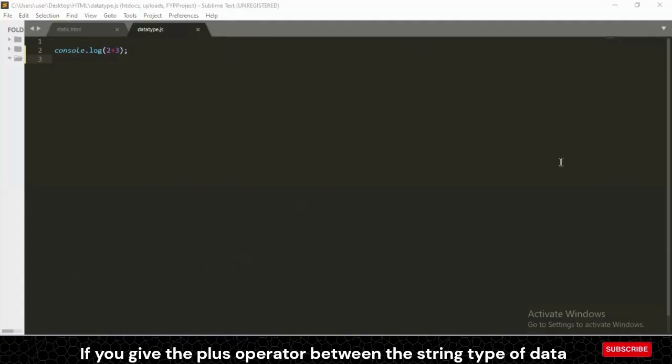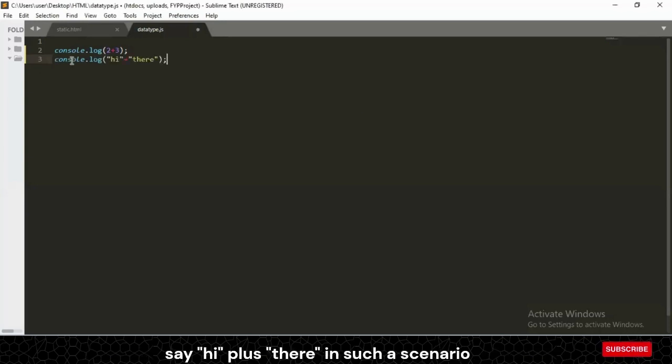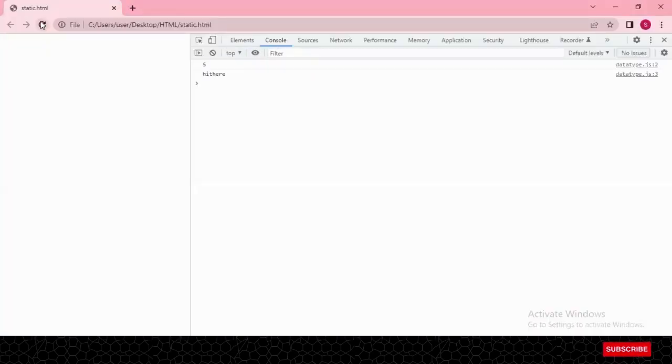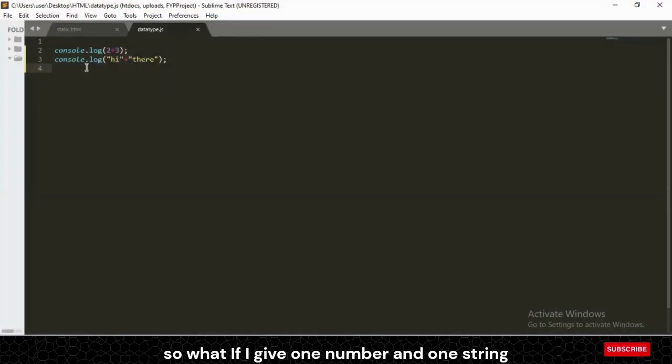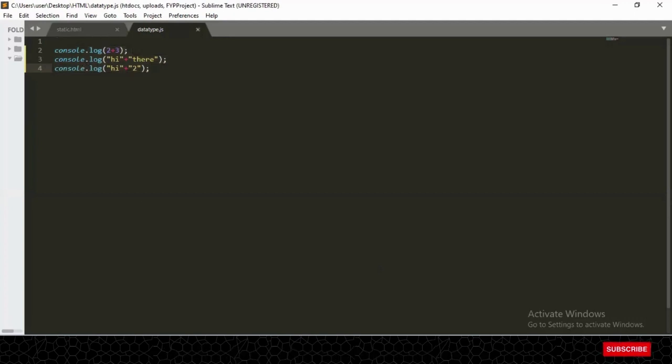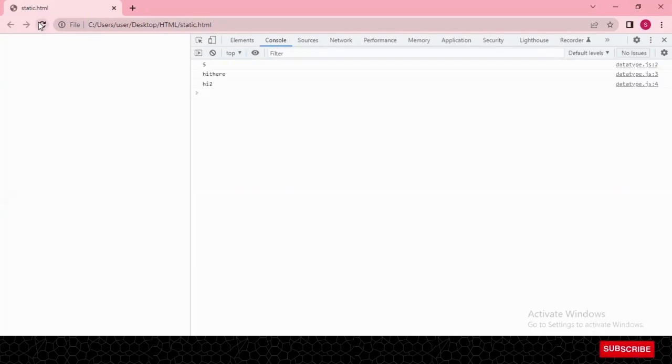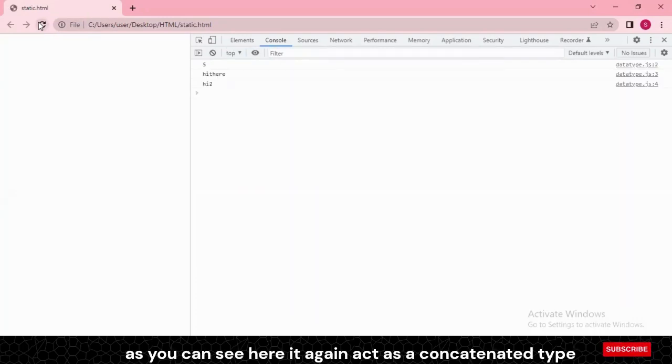If you give the plus operator between two string type values, say hi plus there, in such a scenario it will give you a concatenated string. Let me save it and refresh. As you can see here, it concatenates the strings. So what if I give one number and one string? Let me see what happens. As you can see here, it again acts as concatenation.